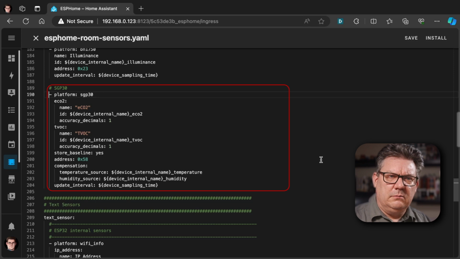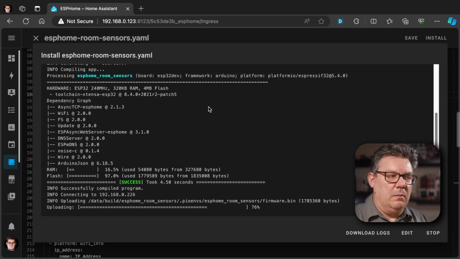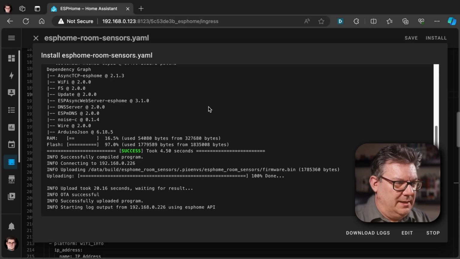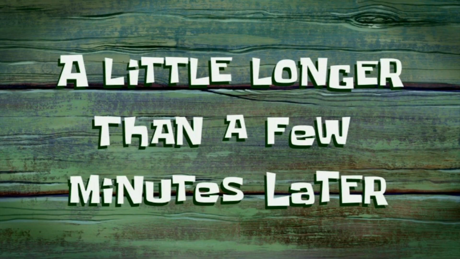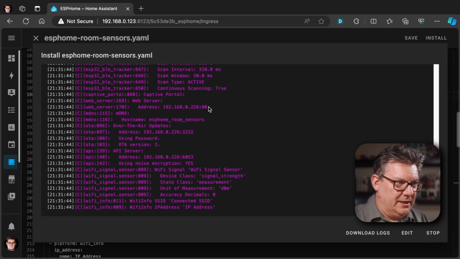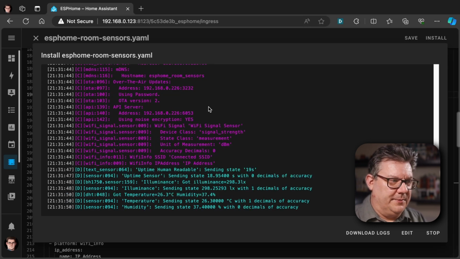And right now, we are going to install by clicking Install, clicking wirelessly, and patiently waiting while it rebuilds our firmware. Because I built the firmware a little earlier, it had cached it. It is now uploading it. A few moments later, here we are waiting for the ESP to reboot. A little longer than a few minutes later, here is our initiation. And now we have some data coming through.